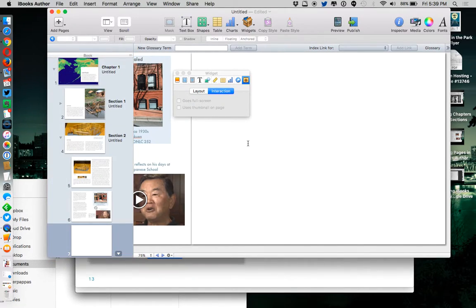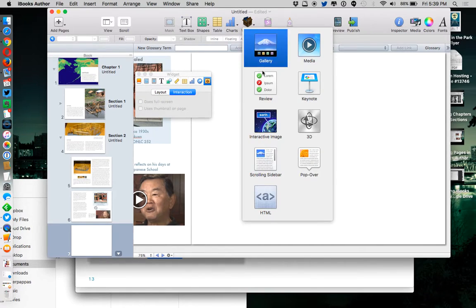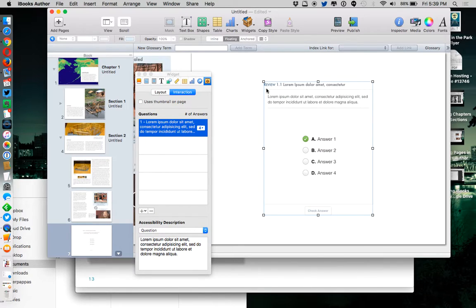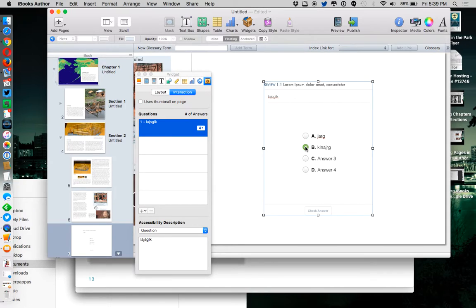Let's say I start here with a blank page, and I go to widgets, and I go to the review section. Now what it does as a default is it gives me a first question, which is a multiple choice question, which I can type text into, and I can type this as answer 1 and so forth, and I can decide that B is the correct answer or C is the correct answer and so forth. But it also gives me a chance to do some other style questions.